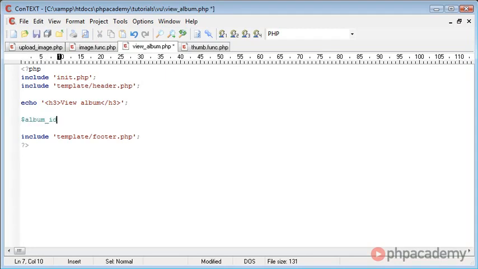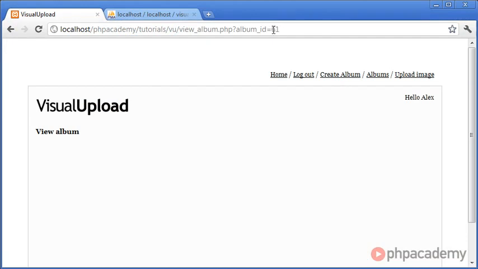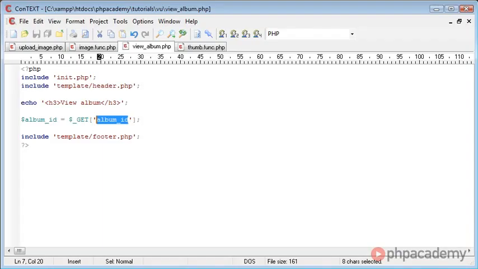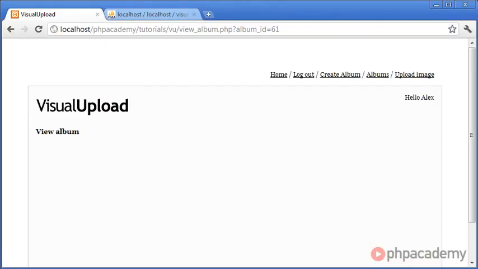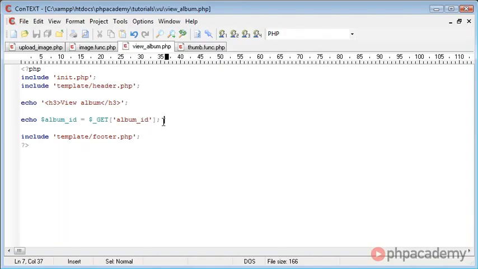So the first thing we want to do is take the album ID from the GET variable. So $_GET, and we're getting album ID. This value here corresponds to the value that we specify up here in the header. And to test this, we can simply go ahead and echo this out. When we refresh, you see we get 61. Now with 61, we know this is an album ID, and we can pass this to the getImages function. So let's go ahead and just get rid of that echo there. We don't need that anymore.